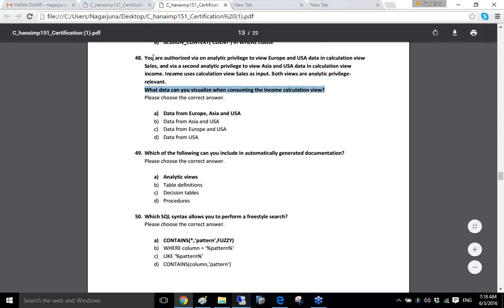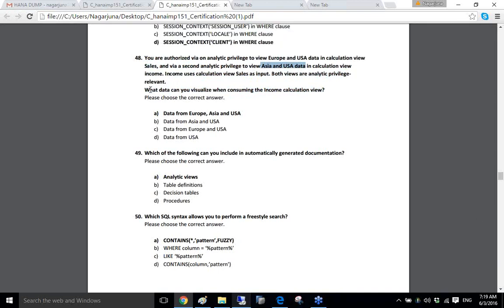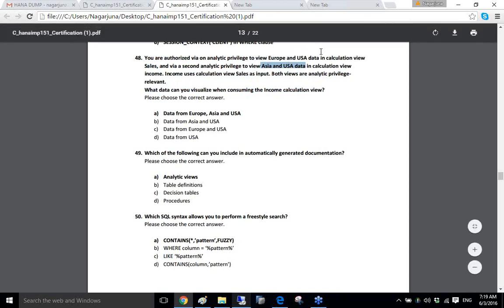We're authorized via an analytic privilege to view Europe and US data for sales and Asia and US data for income. Income uses calculation view sales as an input. So both views are analytic privilege relevant. What data can you visualize when you consume the income calculation view? So when consuming the income calculation view, you can see data for Europe, you can see data for Asia and USA. So you can see income for all these three regions.